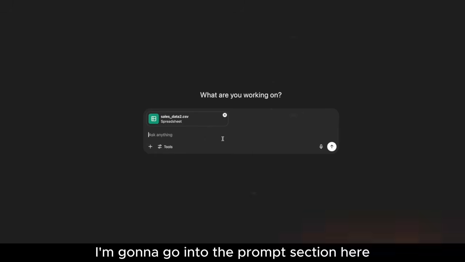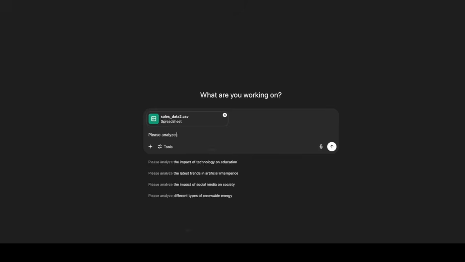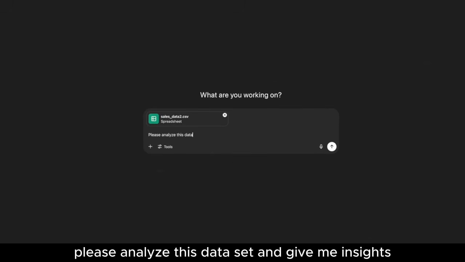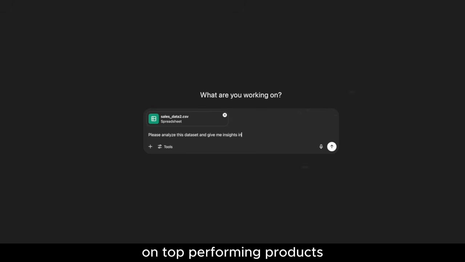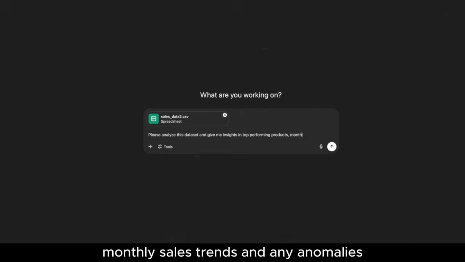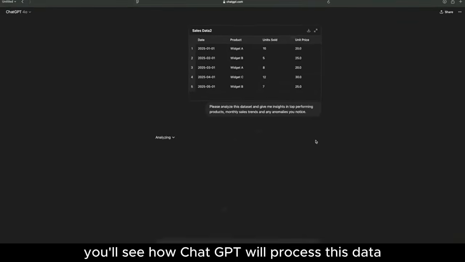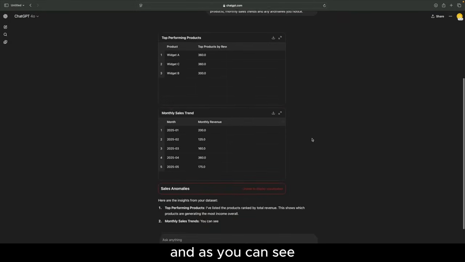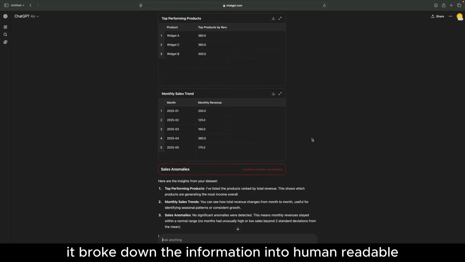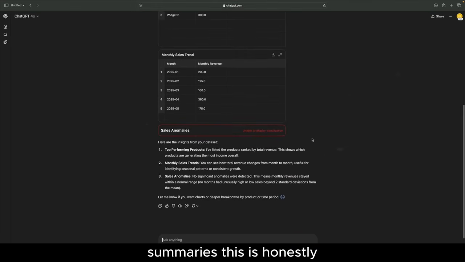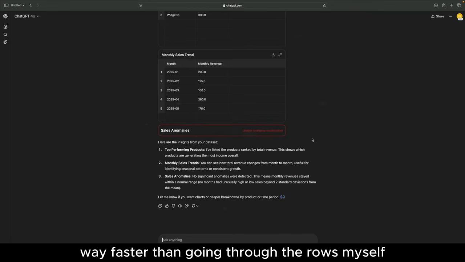Now we're not done. I'm going to go into the prompt section here and start typing away. Please analyze this data set and give me insights on top performing products, monthly sales trends, and any anomalies you notice. You'll see how ChatGPT will process this data, and as you can see, it broke down the information into human readable summaries. This is honestly way faster than going through the rows myself.